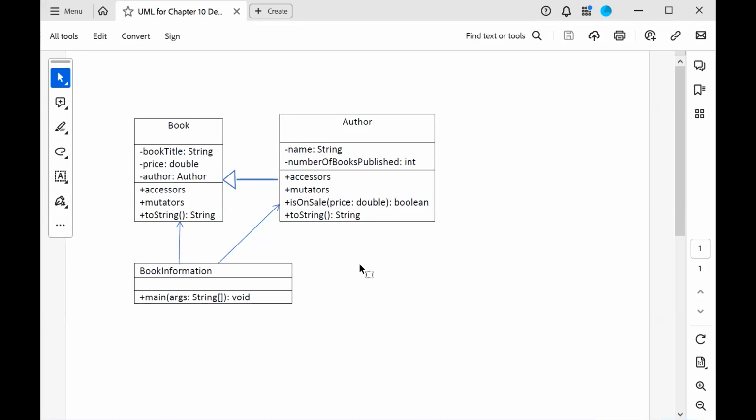This is a UML, as you can see. We have three classes: one is book, one is author, of course, and then we have book information. For the book class, you can see it has a field that is using the author class, right? We call this composition or aggregation. That means book has an author. An author is not a primitive data type, it is a class. So that's the relationship. That means book is an aggregate of author.